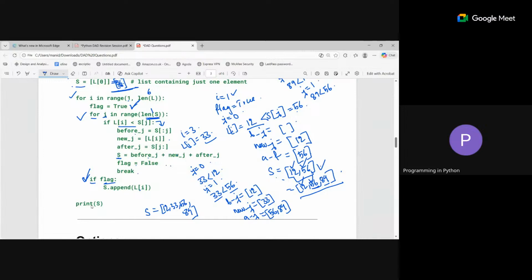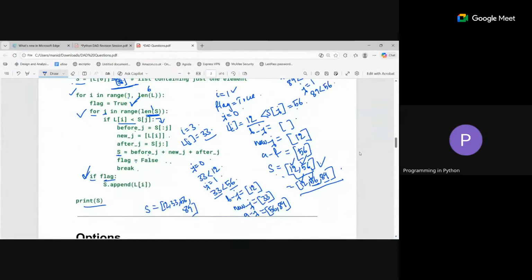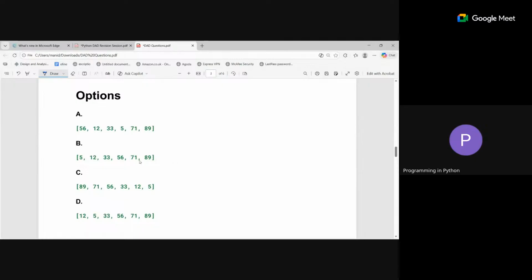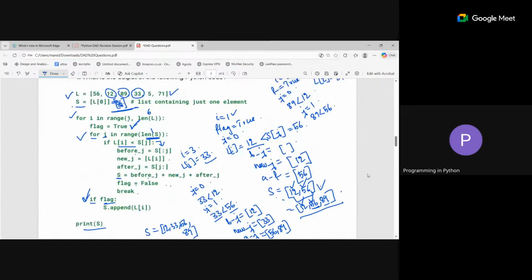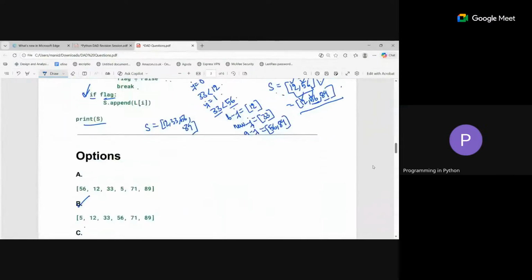At the end of execution, when I print, what will S look like? That's the question. Here we are just doing a sorting, right? This is just a sorting operation, insertion sort. So in this case, which option should be correct? Option B, the sorted one. Is the procedure clear for everyone? If you have a doubt, you ask me.